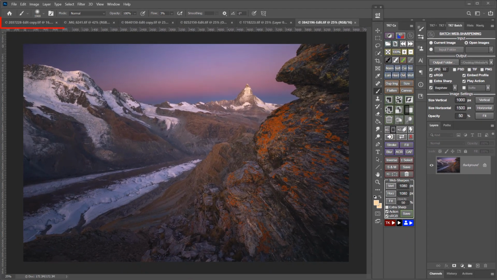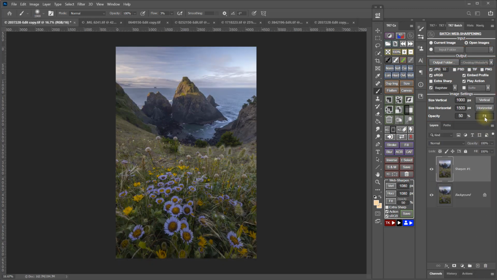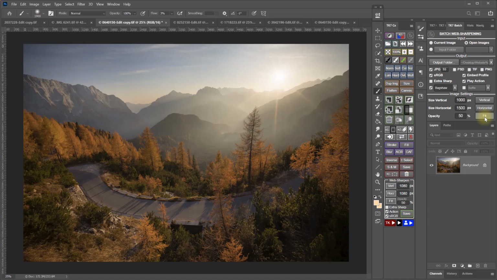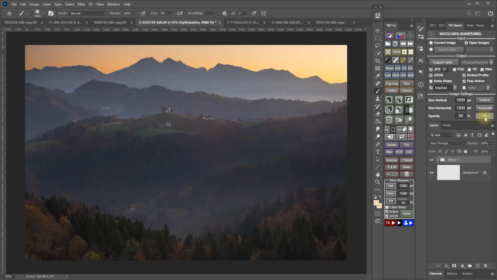Until now, if you had multiple images open and you wanted to prepare them for something like the web or a slideshow, you had to do that one image at a time. Now you can simply check Open Images, set the folder you want to save to, choose your output options, and then when you click one of these buttons, all the images you have open will be prepped and saved.